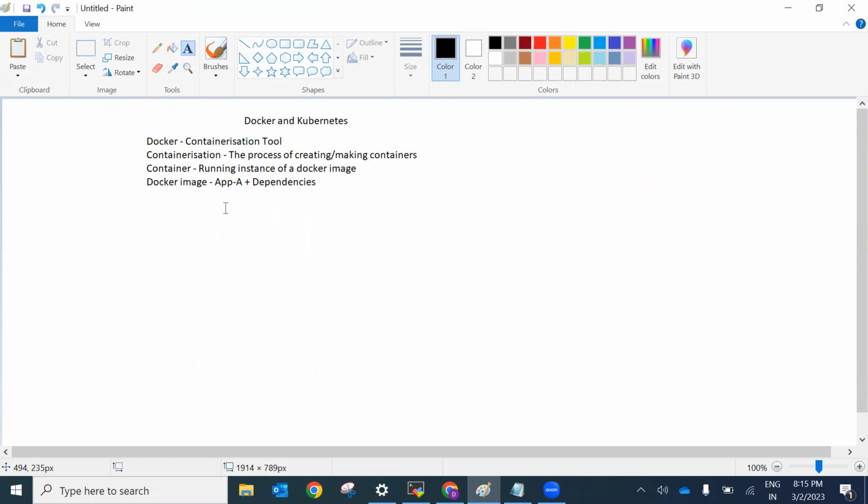For example, if you take Jenkins, Jenkins is a Java based application. Jenkins requires Java. That means Java is a dependency for Jenkins. So if we pack the Jenkins application with its environment or dependency, and put those things in a file, then that file is called what? Docker image.